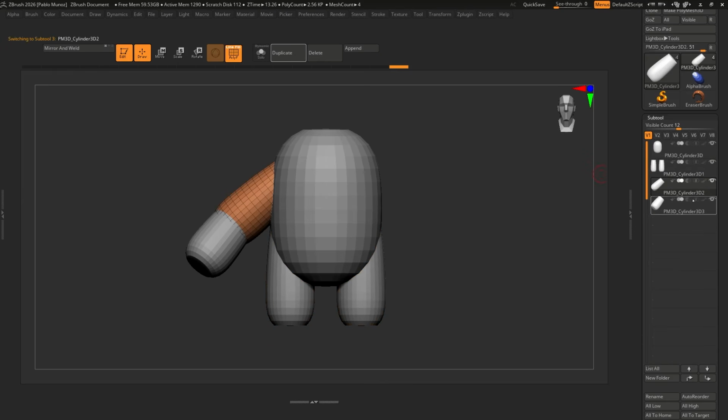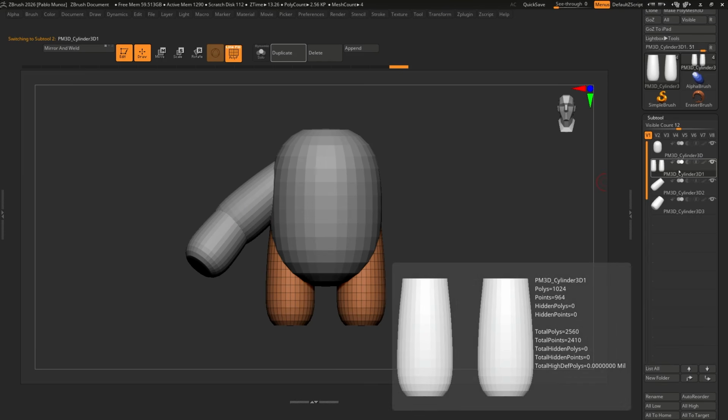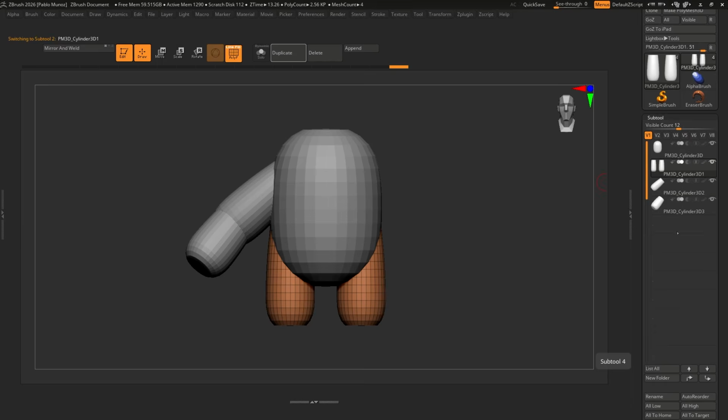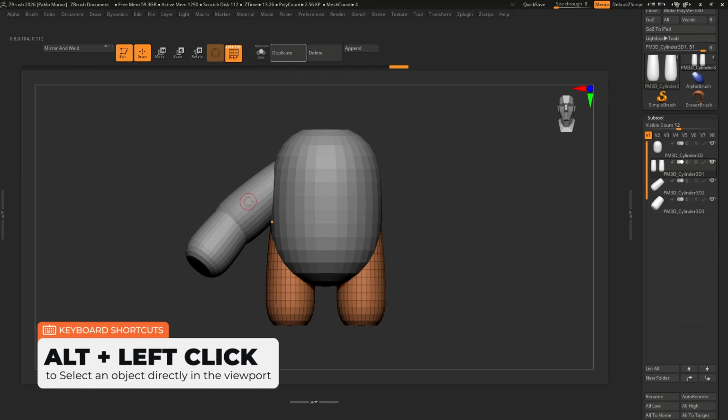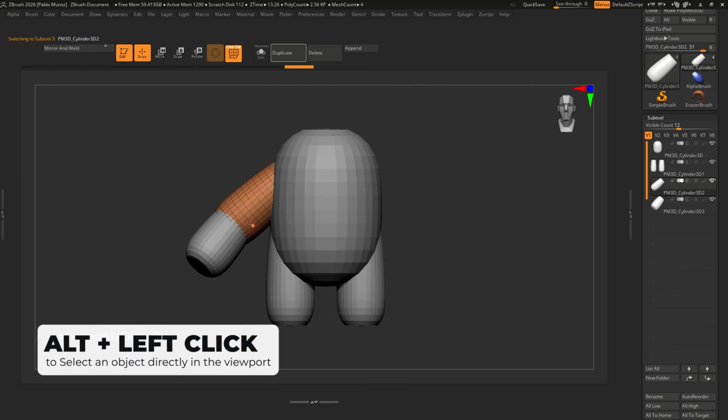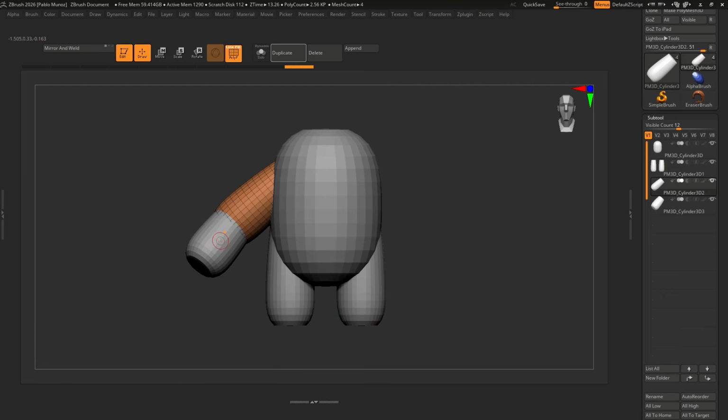So the system would be to select the different subtools, and I'm going to show you how you can actually select things a little bit faster in this process. So if you want to select the arms, but you have these names that are called PM3, cylinder 3D01 or 32 or 3D3, it's going to be really hard to find which one it is. So to select things directly from the viewport, selecting the object that you want to play with, you need to hold the Alt key and left click once. So I'm going to hold the Alt key and left click once on the forearm. Not the forearm, sorry, just the arm. And if I select the forearm, I'm going to hold the Alt key and click it once. There you go. So you can just hold the Alt key and select the different assets that you have, the different tools.